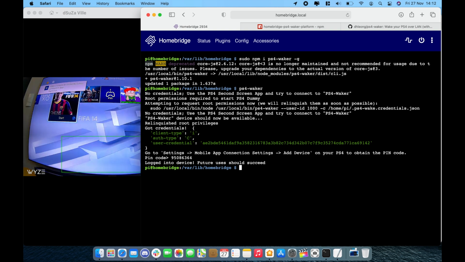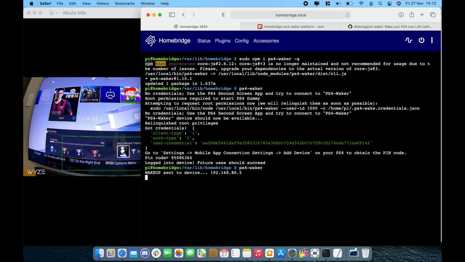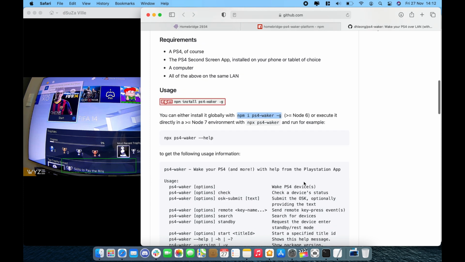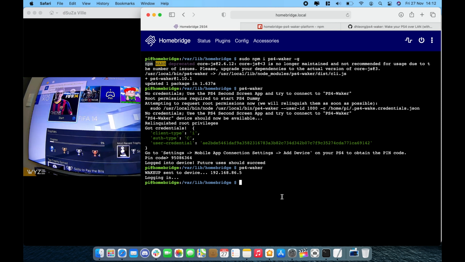Now, just to make sure the pairing is working, let's type ps4-waker just to see if it can connect. So you can see it connects to the device, it can log in. So we have a success. If you go to the page, you can see you can run additional commands as well. So let's go and put it into standby mode and wake it up again.